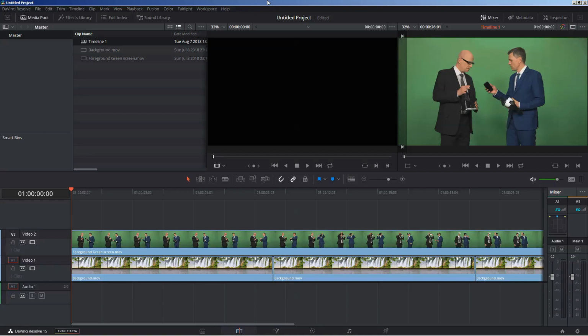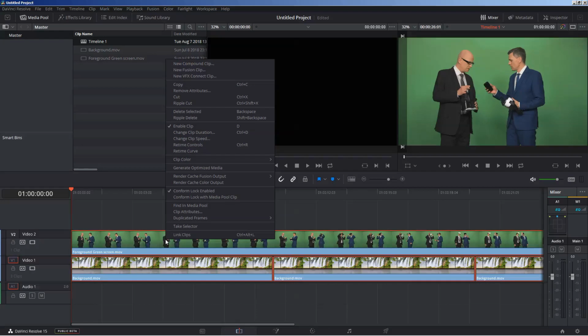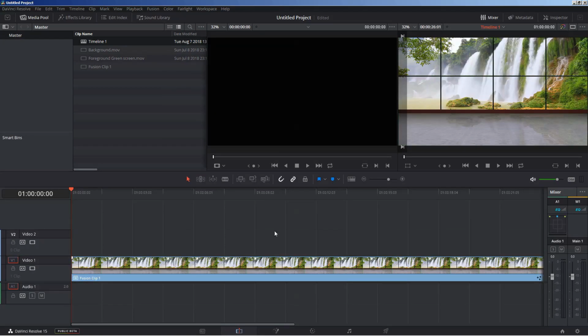Green screen keying in Fusion inside DaVinci Resolve. Okay, now the first thing is to come to your timeline in the workspace editing and make sure that you have your green screen footage on top of your background. You select everything and you right click and create a new Fusion clip. Okay, now this is done. We come here to the Fusion workspace.